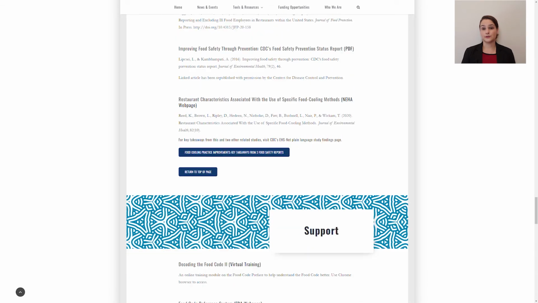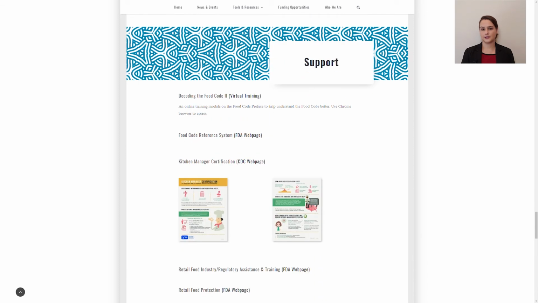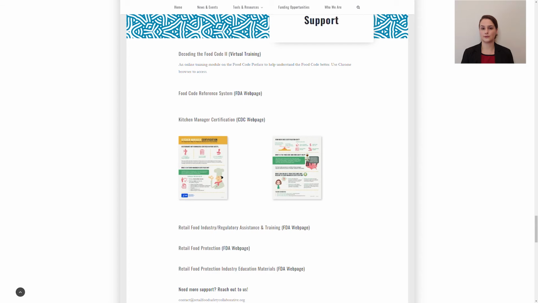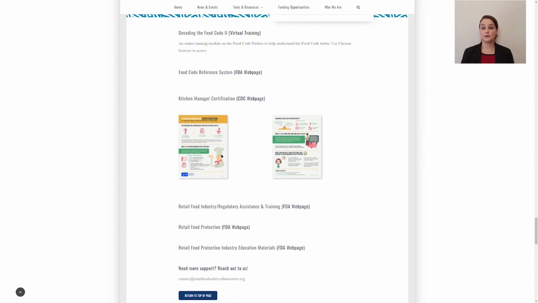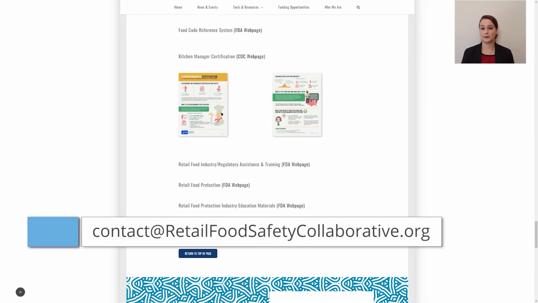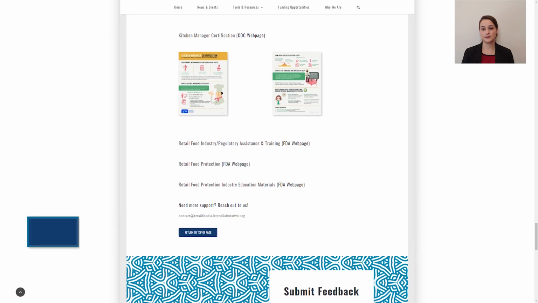Some additional resources for support are listed in the second to last section. These include items such as virtual training and information on the Food Code reference system and kitchen manager certifications. There are also links to educational materials and websites that provide further information. This list is always growing, and we hope to continue to add new and valuable resources frequently. If you need more support or aren't finding what you're looking for, you can always reach out to the collaborative by emailing us at contact@retailfoodsafetycollaborative.org, and we'll be happy to assist.